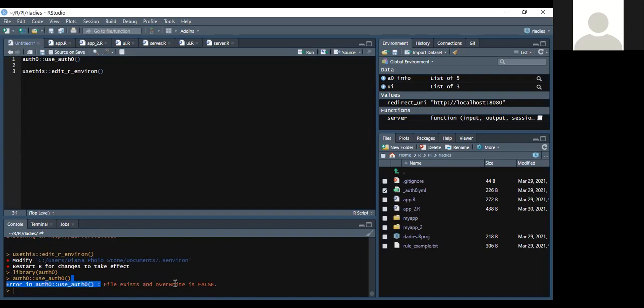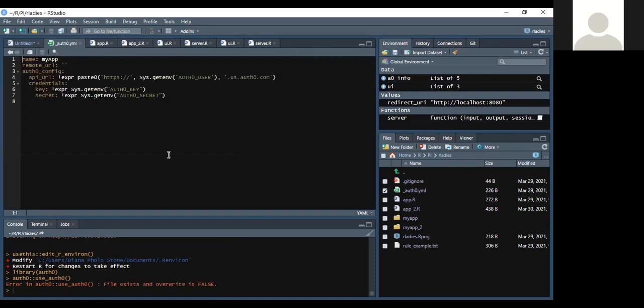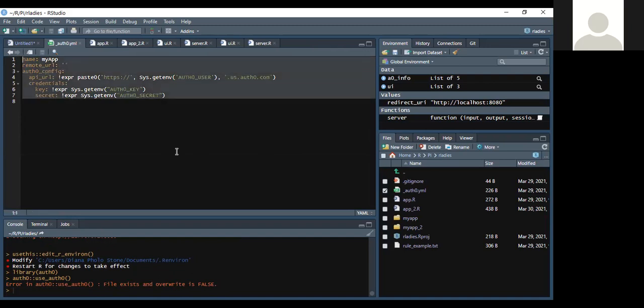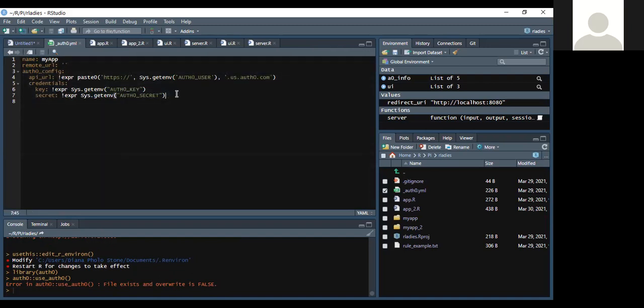In my case, it says it's already there, so it's not going to overwrite it. But if it wasn't existing, then it would create it. So this is how the default one is. Your username should be set here. Your domain actually should be set here. Then the Auth0 key is your client ID and the Auth0 secret is your secret ID.